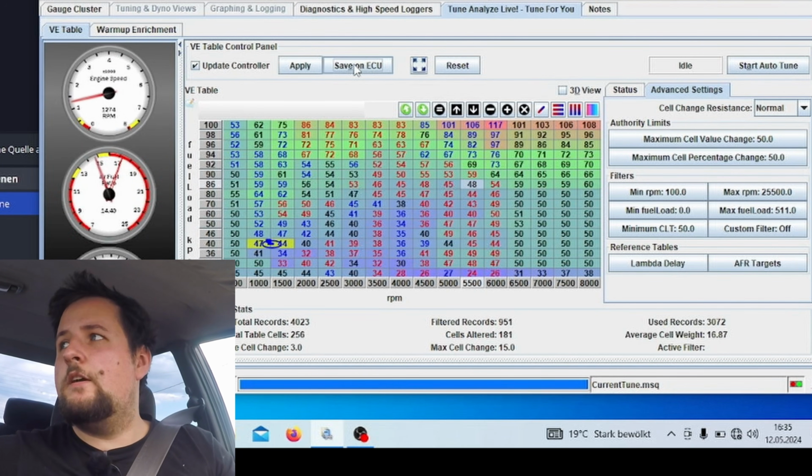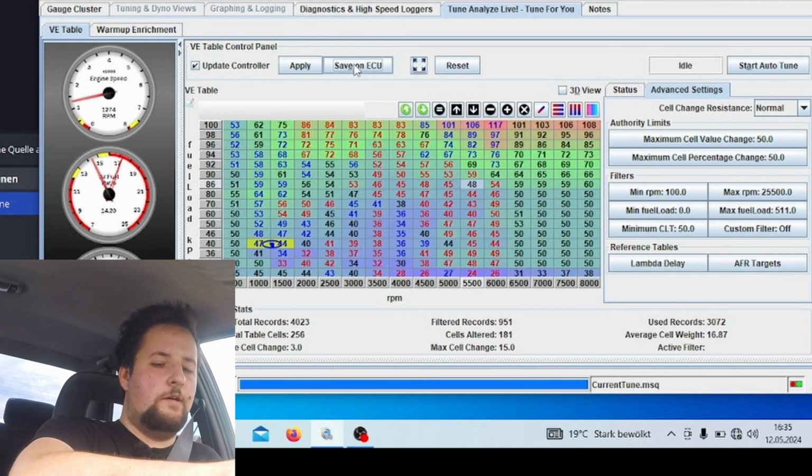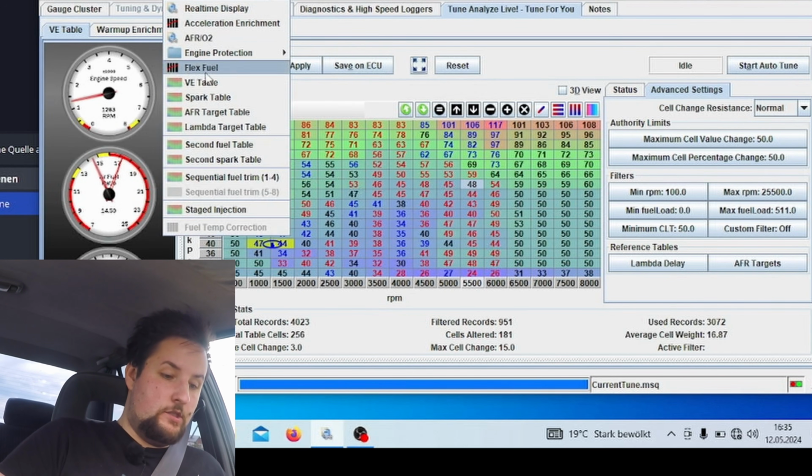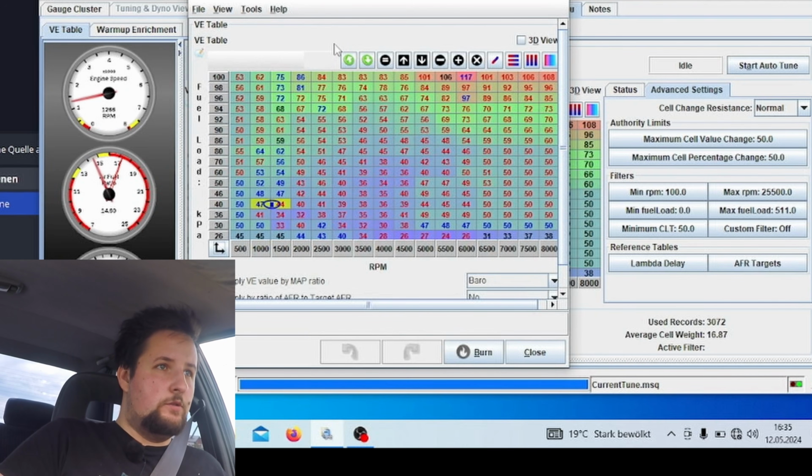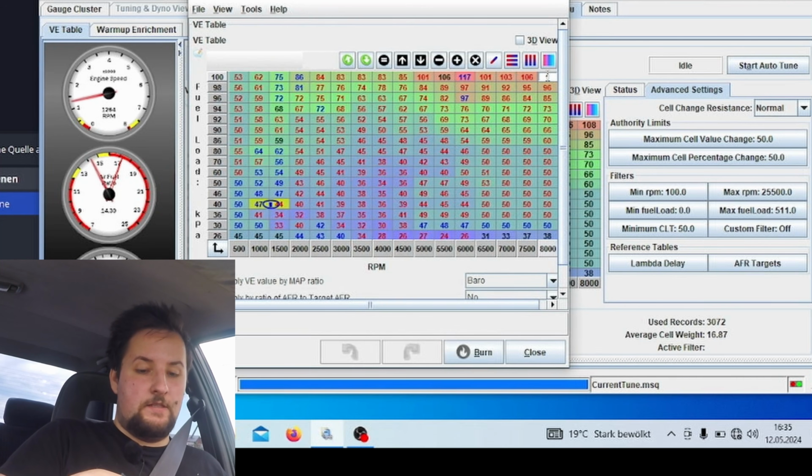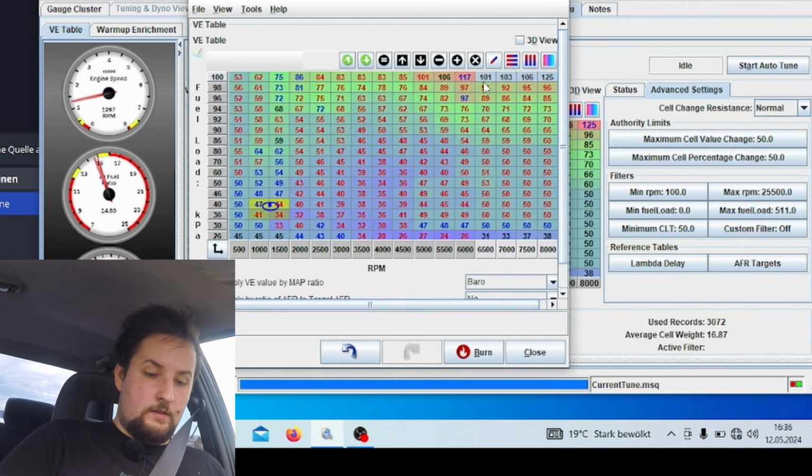So we did the same thing on normal now, and we are basically again smoothing everything out. Because we did a longer drive, I've seen that we need more fuel up here, so I'm going to put 125 in here and smooth that to here and smooth that to here. There, and also do some here.